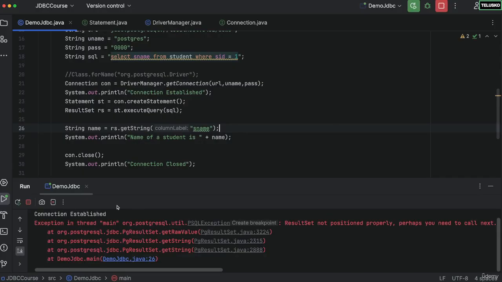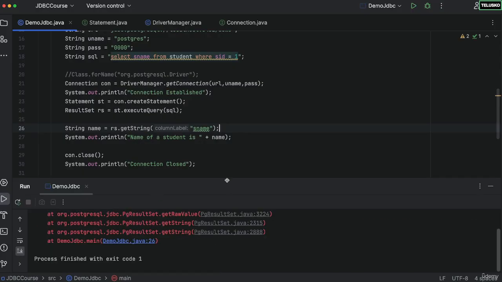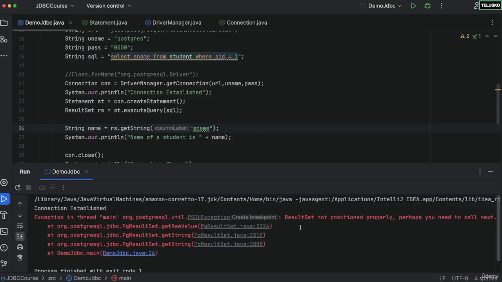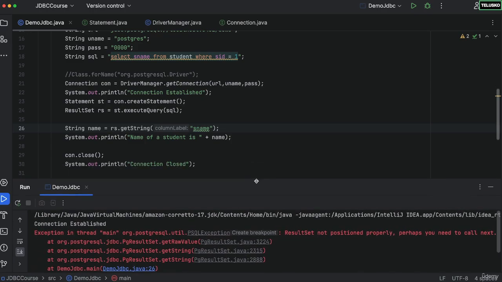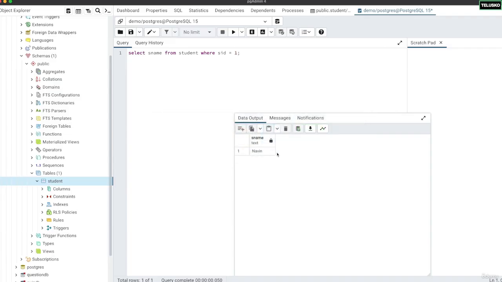Run this code and we got an error. Okay, expected. It says result set not positioned properly. What does it mean? When you are fetching data, at this point, luckily we only got one row. It is possible that in this table you might have multiple rows, and in general, normally we have a table which has multiple rows.